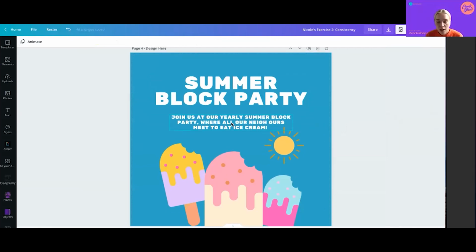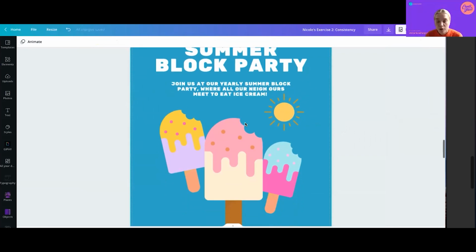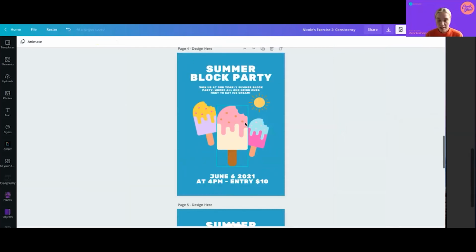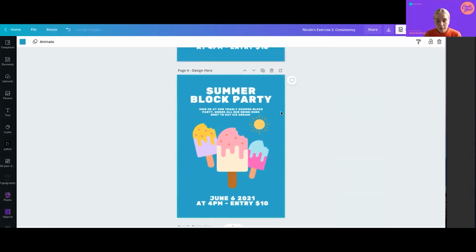And then underneath, I've got the information, but now it's in the same font. This really helps simplify the design, and there's nothing wrong with doing that. It's actually a really good starting point. Sometimes when you have too many fonts, it can feel very overwhelming and clutter your design.